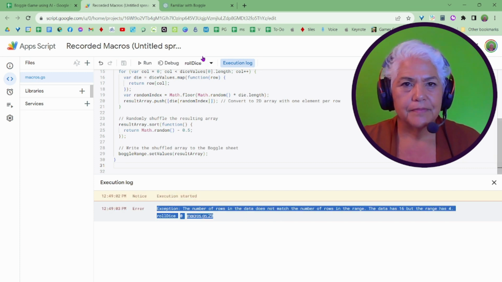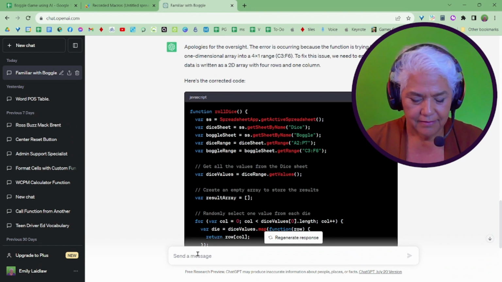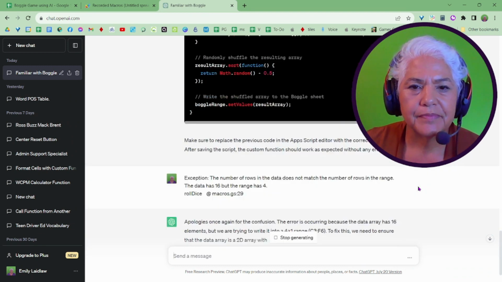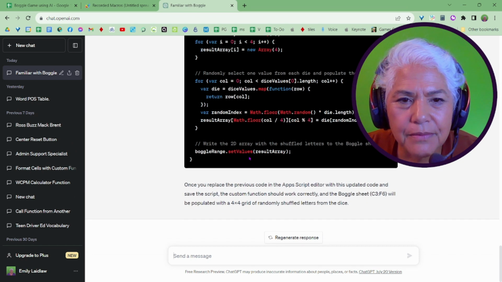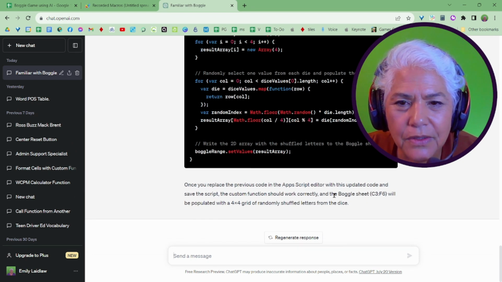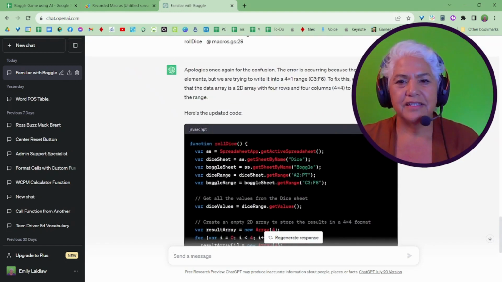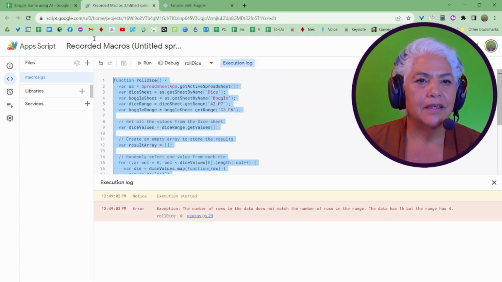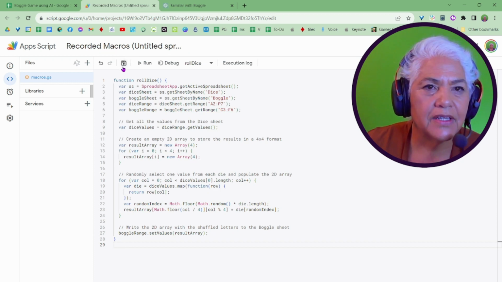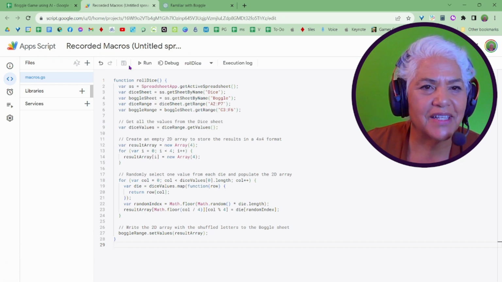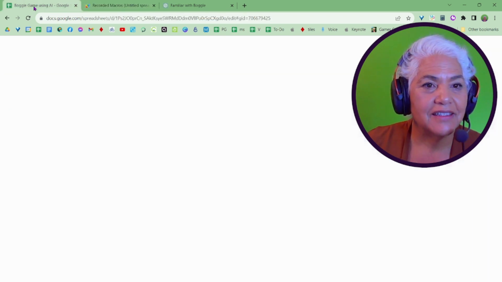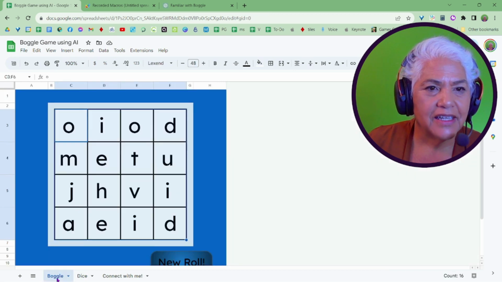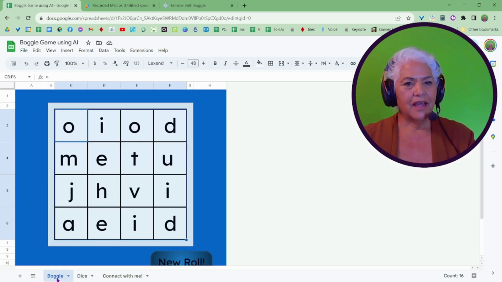Just copy this and I'm just going to paste in the error message. Okay, write a 2D array. Once you replace the code with this, oh, I don't see what they did differently, but let's try it. Okay, save it. And don't you just love that their save button is a floppy disk? Like, who knows about floppy disks anymore? Oh, it says it completed. Let's take a look. It worked. We got it.